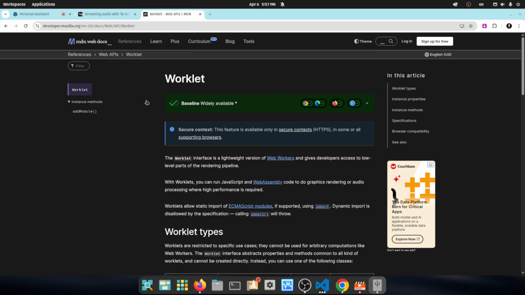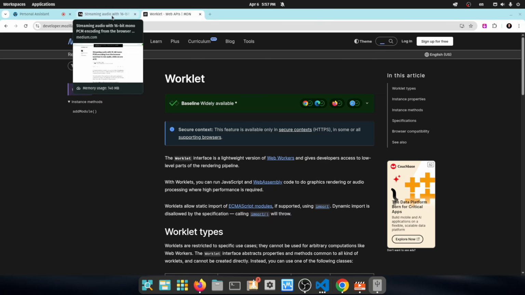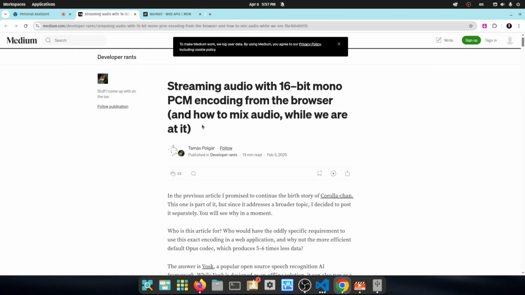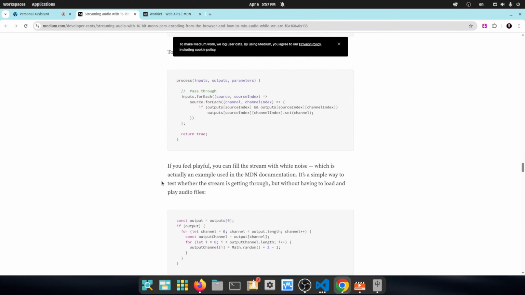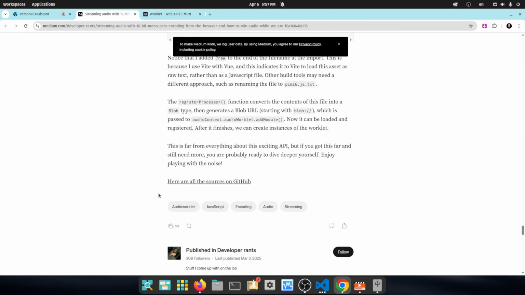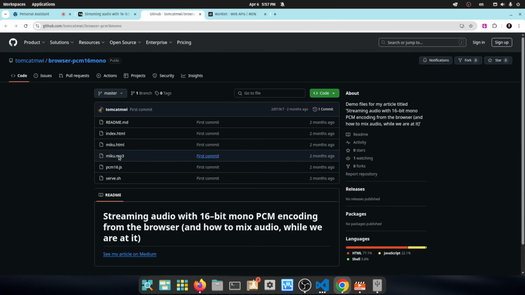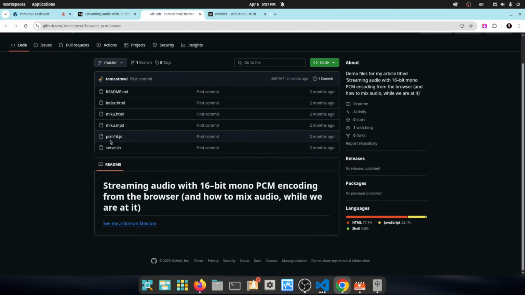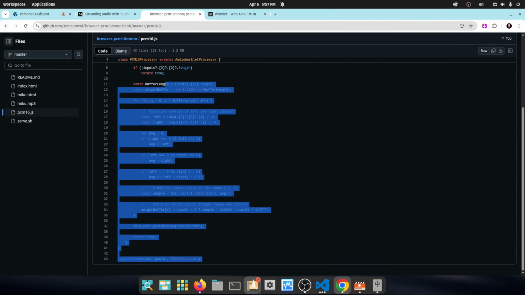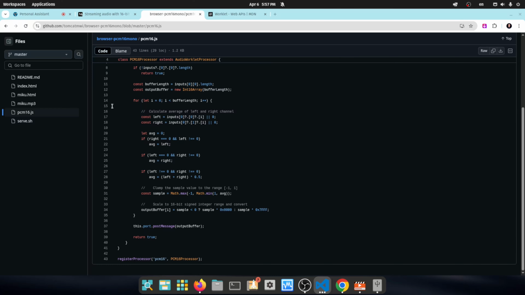And then in the meanwhile, you can also process your audio before broadcasting it or before maybe recording it and sending it somewhere. For example, in my case, I want a 16-bit PCM. And I found an interesting article written by Thomas Polgar, if I am pronouncing it correctly. He has a good 16-bit PCM processor. I just came here and copied this whole thing, and now my processor works.